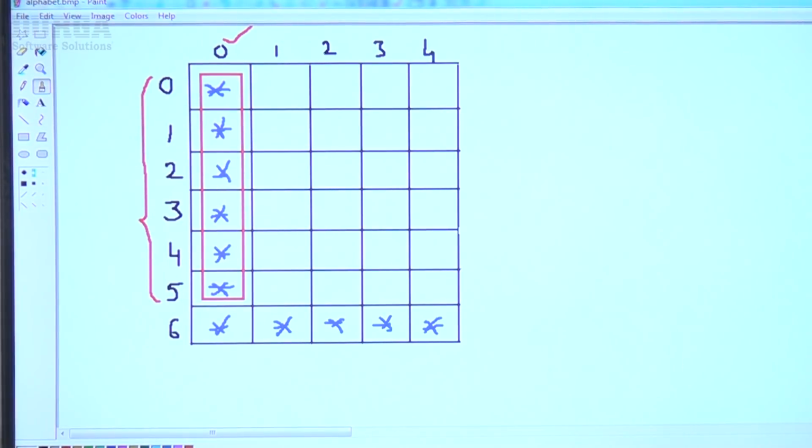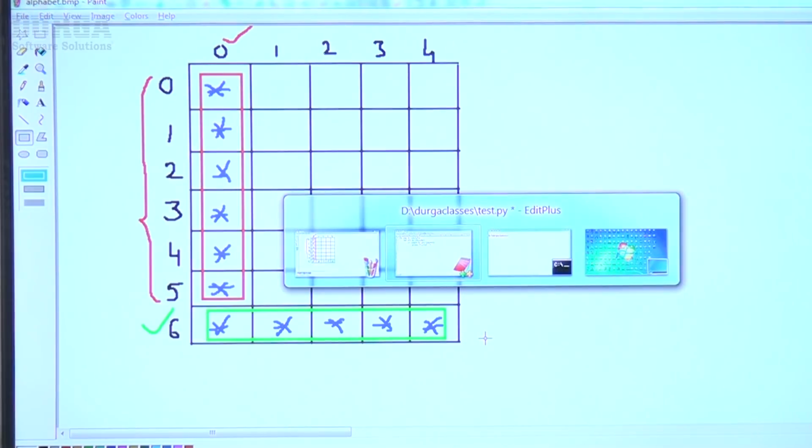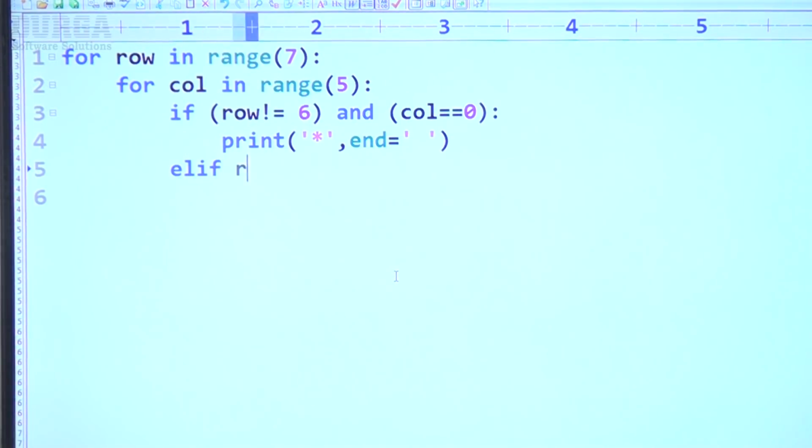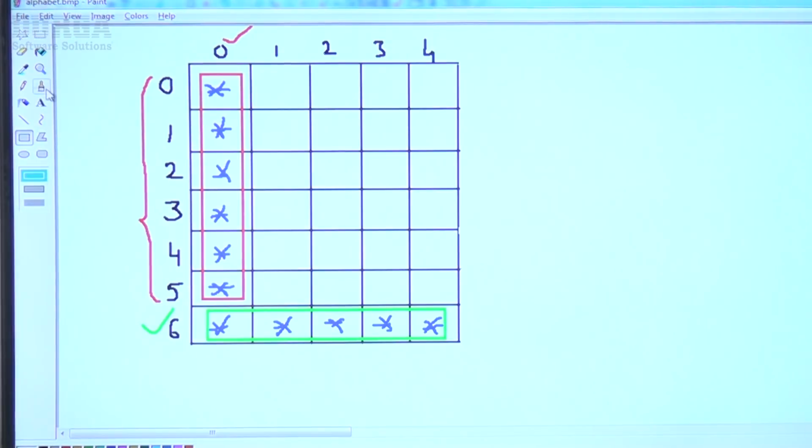Now for the last row, what will be there? In the last row all star symbols are there. So let me take this: elif row is equal to 6. If row is equal to 6, in every column position I want to print a star symbol, end is equal to empty. Now all the star symbols are completed.